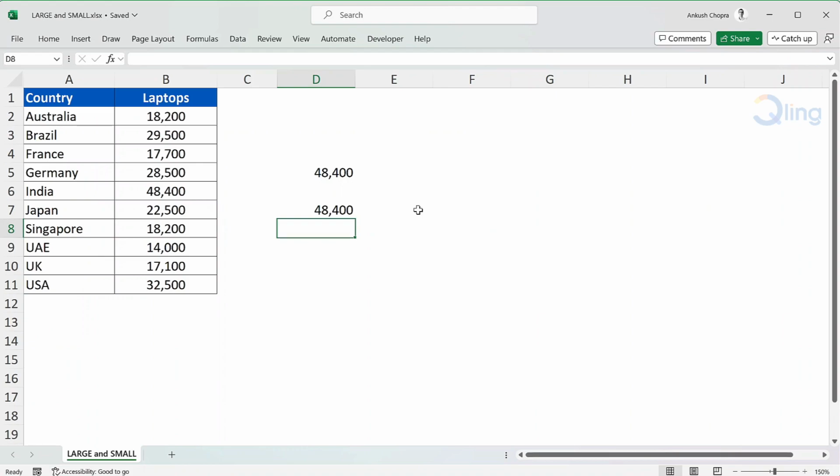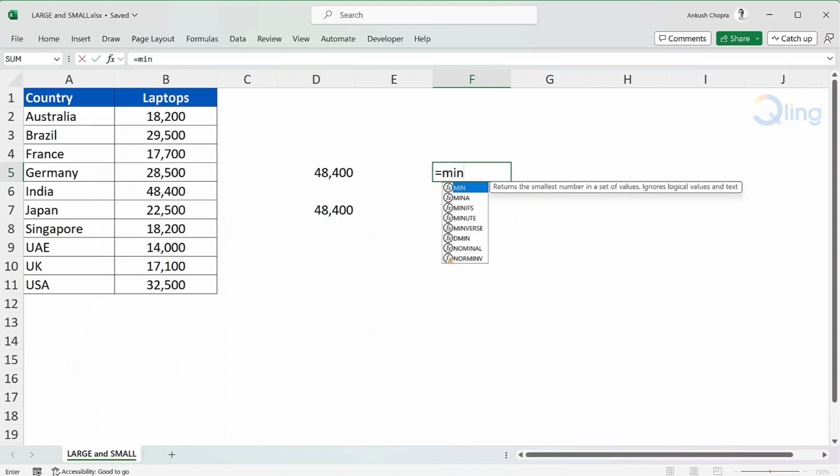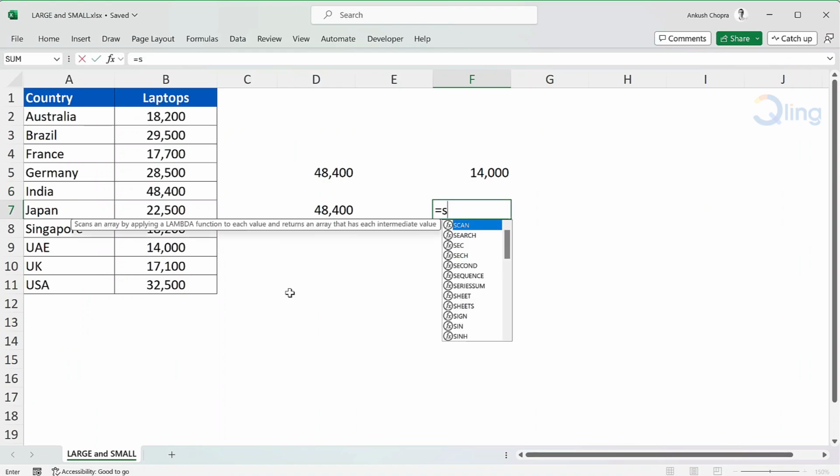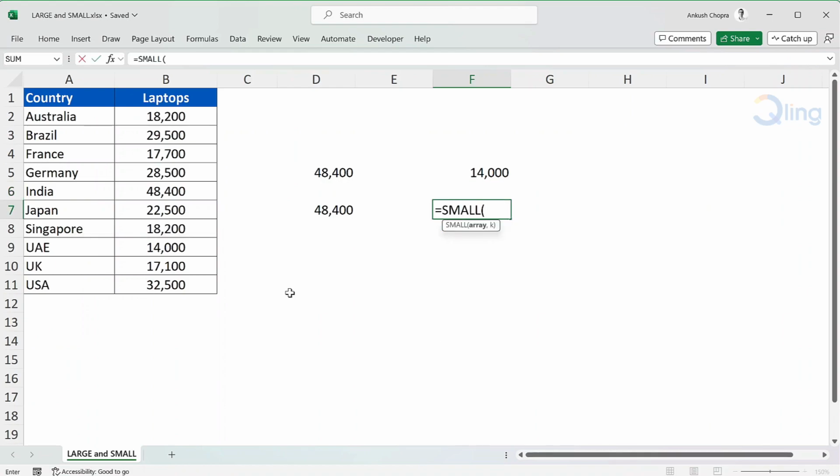Similarly, if we want to see the smallest value, we can use the min function. If we do min with the range as B2 to B11, we get the smallest value, 14,000. If you want to see the second smallest value, we can use the small function. Small, for array we will provide B2 to B11 and 2 for k. And we get the value as 17,100.